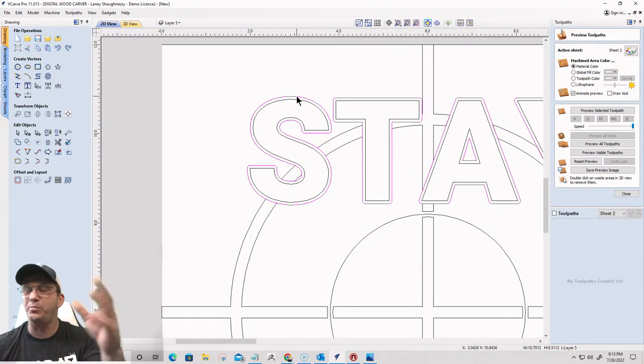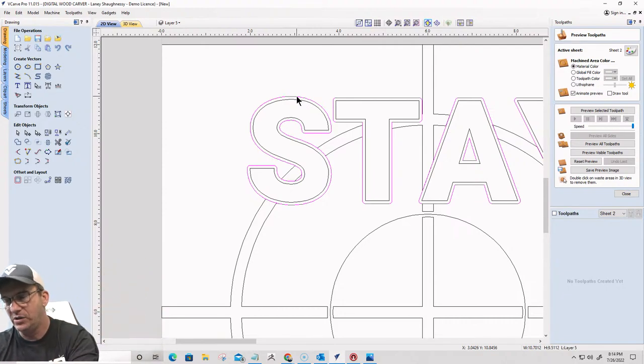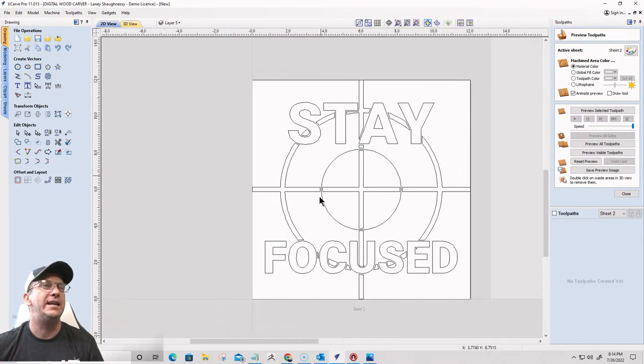I don't need it. I could put it on another layer if I wanted, if I was worried that I needed to go back and fix some things. In this case, I don't, so I'm just going to delete it. It served its purpose. I no longer need it. And now I have my text where it looks like it's in front.